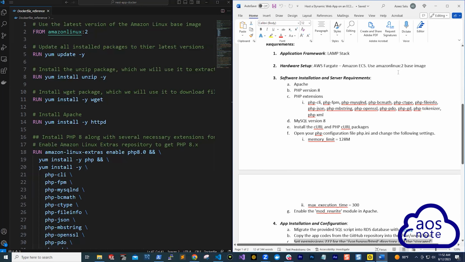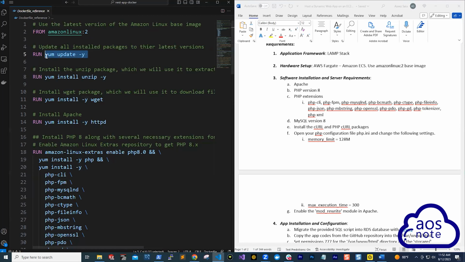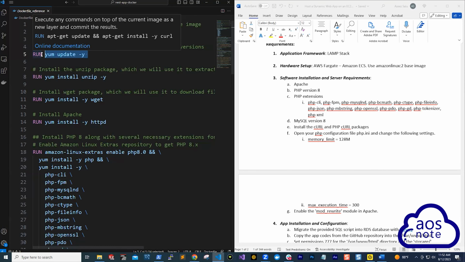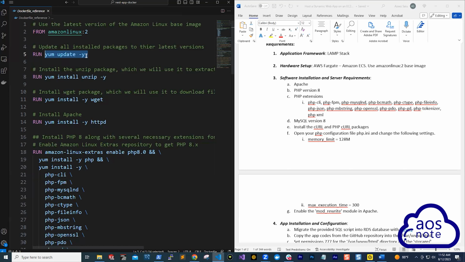The requirement is saying you should use Amazon Linux 2, so that's what we are saying here. Then after that, we need to install all the necessary software that our application needs to function. So here we are using yum update -y. To run a command on Docker, we use RUN, all capital RUN, and we specify the command we want to run.